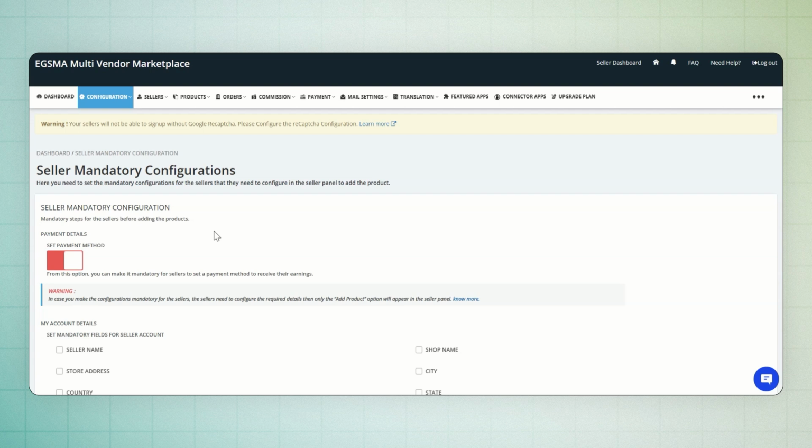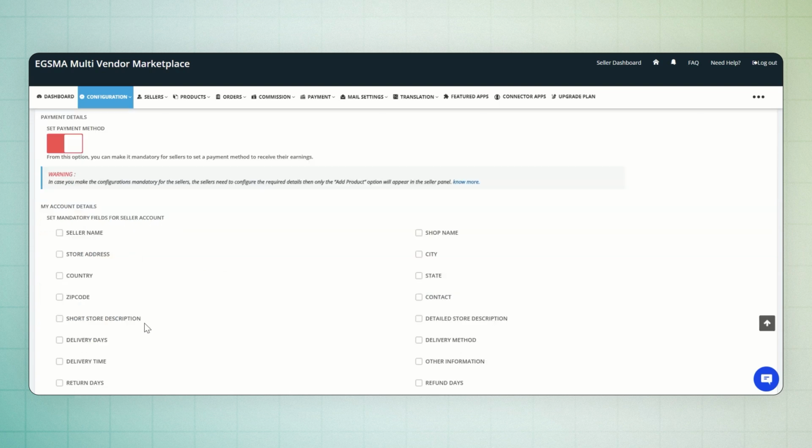This toggle lets you enforce a requirement for sellers to set up their payment method before they can list their products. When enabled, sellers must configure how they will receive their earnings before proceeding further. Now, under My Account Details, you can define which fields are mandatory for seller accounts. You can select various fields based on your requirements. By checking these boxes, you make these fields mandatory for sellers to complete during the setup process. This ensures that all necessary information is collected before they start selling on your Egsma platform.